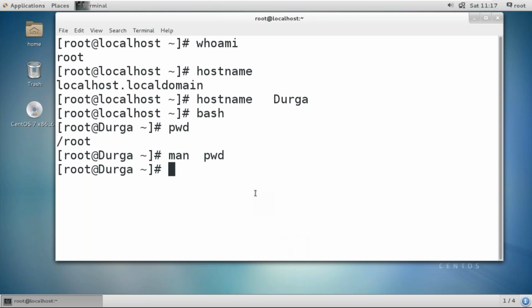Now, in Linux, you can switch from one console to another. This is your graphical console. Here your mouse will work. In Linux, altogether 6 consoles are there. How many consoles? 6. Out of 6 consoles, 5 will work in text mode. Only one will work in graphical mode.